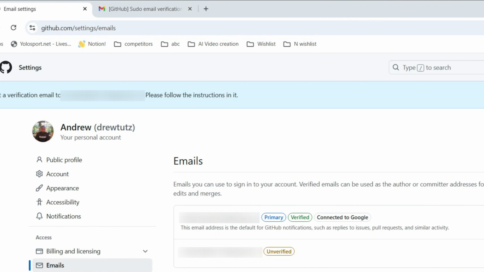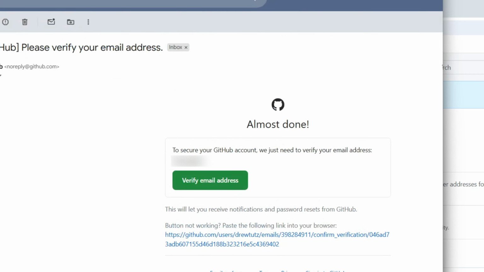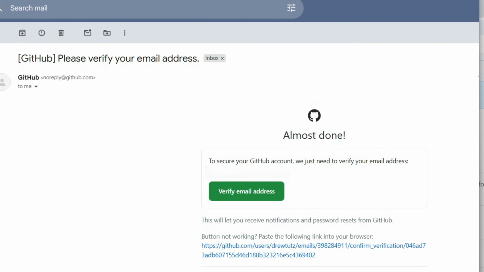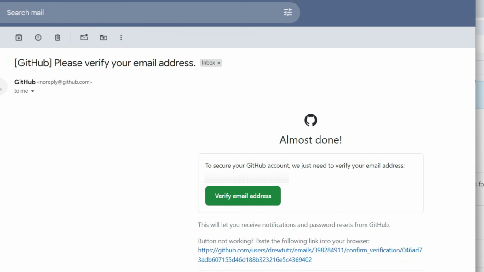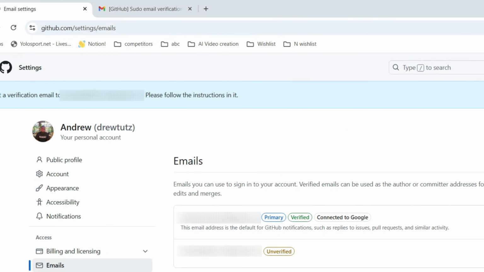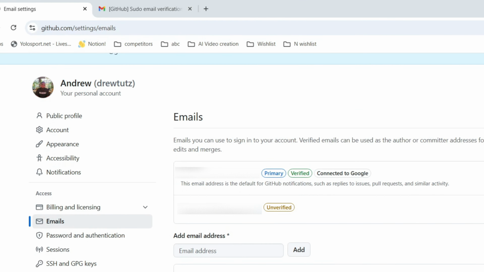So let me go back to this. You're going to receive an email that looks just like this, and you'll need to verify and sign into your account and complete the process. And once that is completed, guys, you will be able to have a second verified email here.